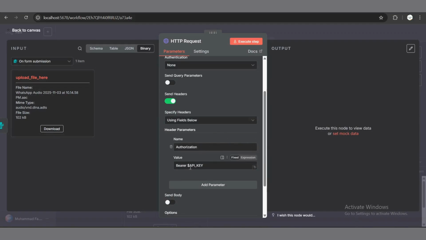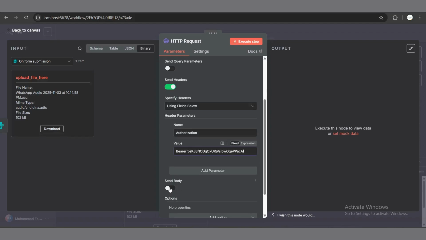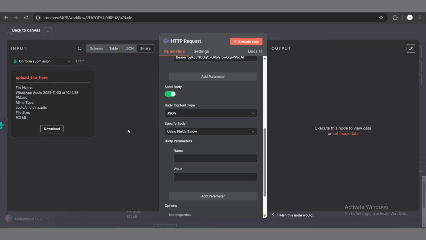Now here you can see the option for Bearer $SIGN_API_KEY. You just have to select this and remove this from here and replace this with the actual API key you generated. So after pasting your API key here, activate this send body option.